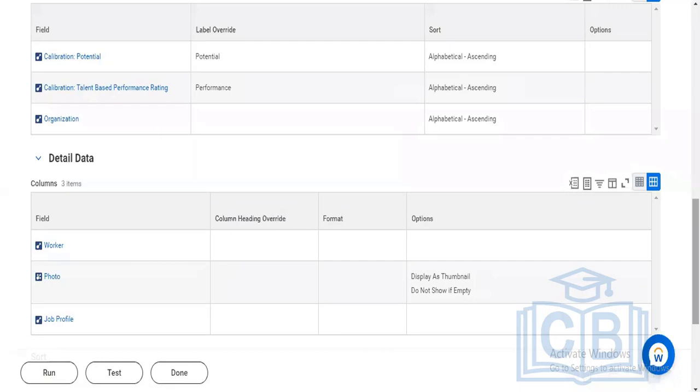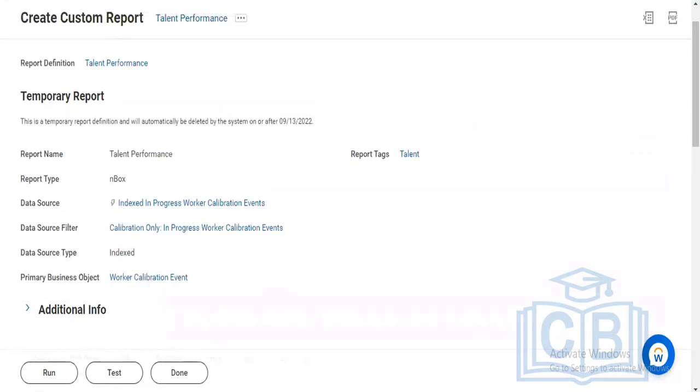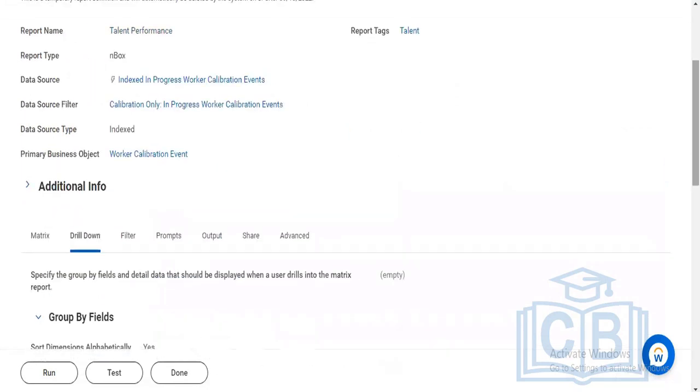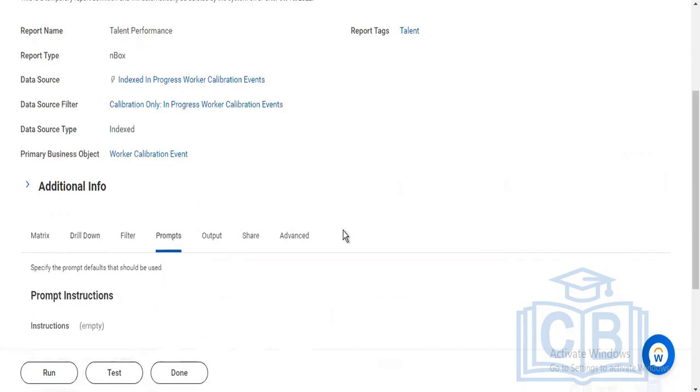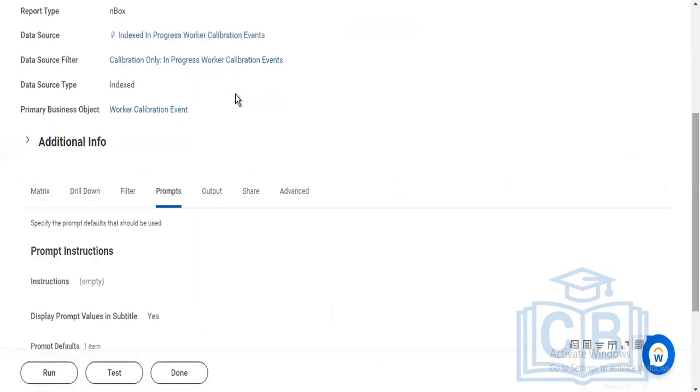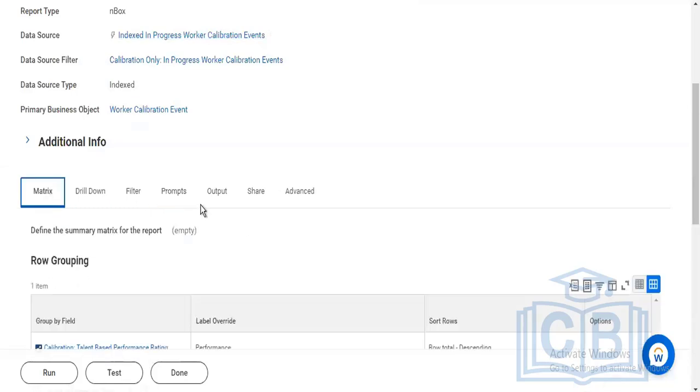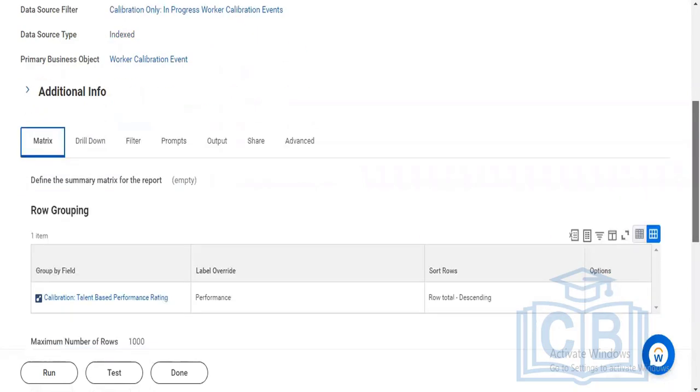Mainly, what this field does is display any additional information about the workers. Like here, we have defined the fields. Apart from that, if there is any additional information about workers that we want, we can add it over here. And talking about filters and prompts, we can set them up if there is any need of a prompt. The main thing here is the data source and the matrix column that we have, and the rest of them is pretty much the same.